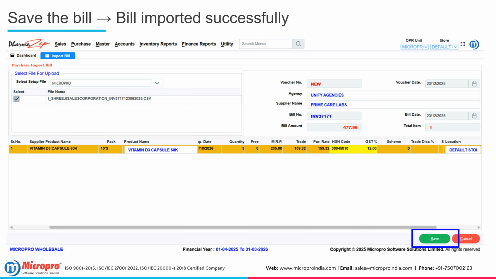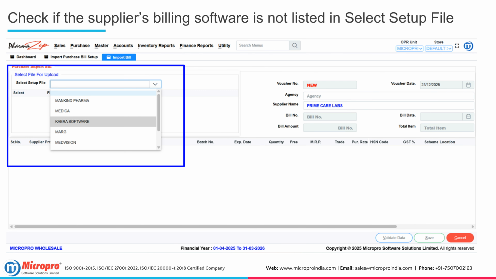Next, we will handle supplier formats not listed in the drop-down. If your supplier's billing software is not listed under Select Setup File, stay on the Import Bill form and open the drop-down to confirm. The unavailable software options are shown in the boxed area. If not present, you will configure a custom setup under Utilities.